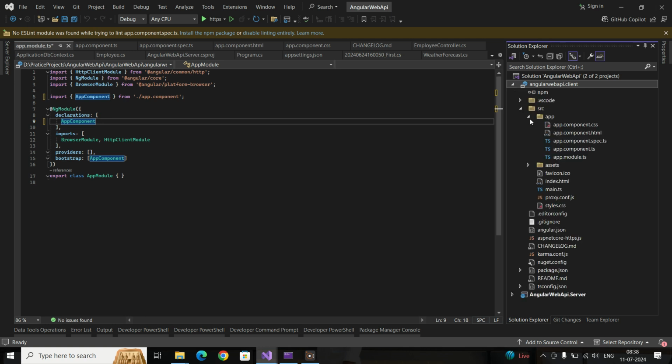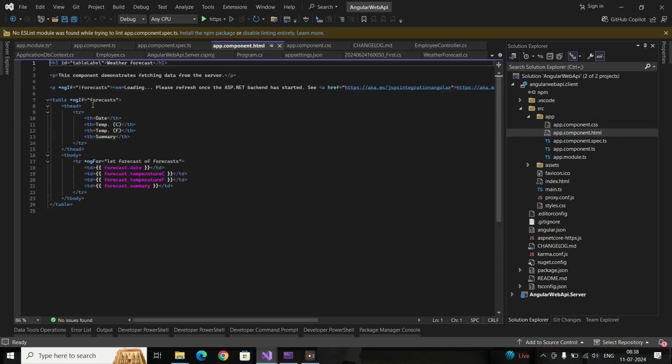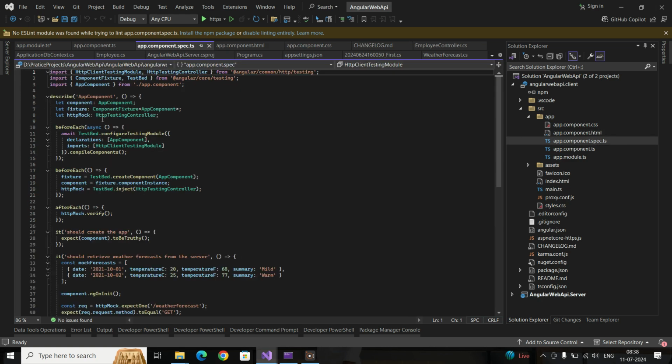Before going to the topic, we have to discuss some more details. This is the app component CSS. It is used for styling, and this is for HTML. Whatever you want in HTML code, we have to write here. And this is for testing purpose.